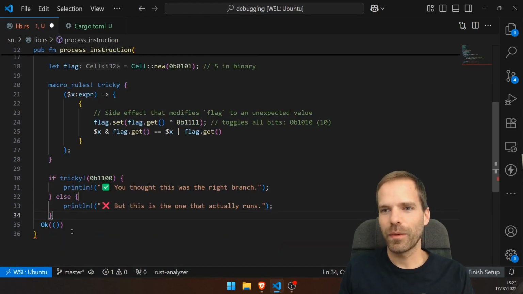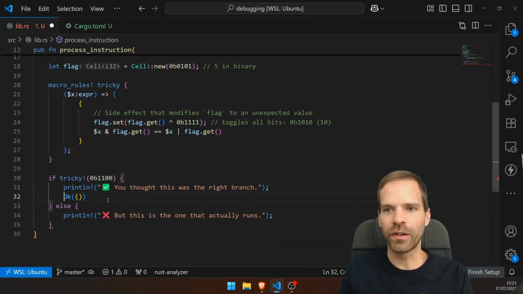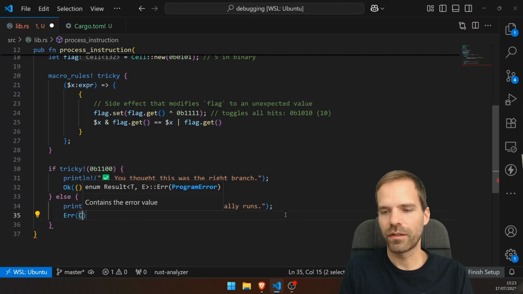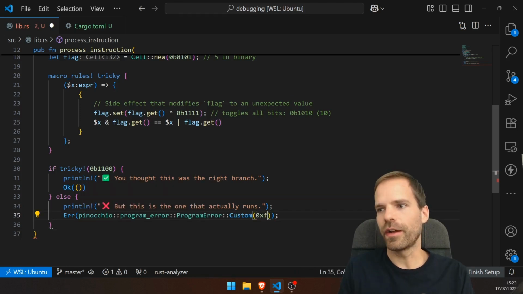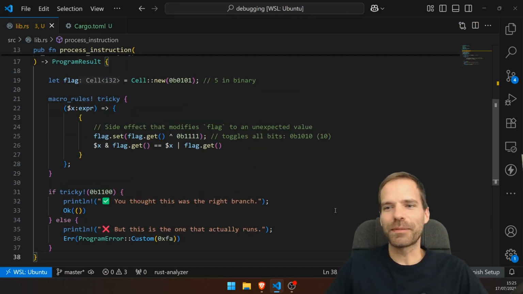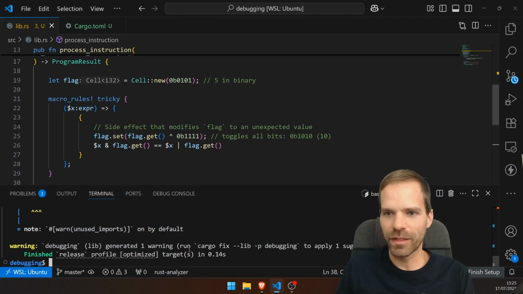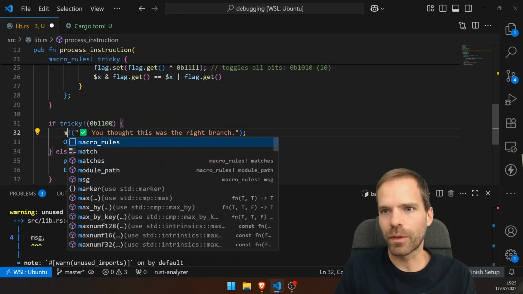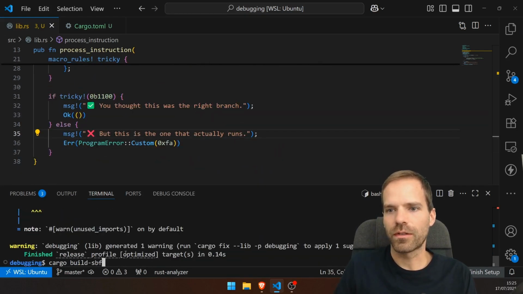I like that. And what we're gonna do is, we're gonna say, okay here, an error, a custom program error. Let's do 0xFF for fail. Fail, yeah, something like that. Oops, and we wanna return that. Okay, there you go. Okay, that's my program. Let's debug this. First, let's build this. We can build this. Oh yeah, instead of print line, we're gonna do message, because there we go.